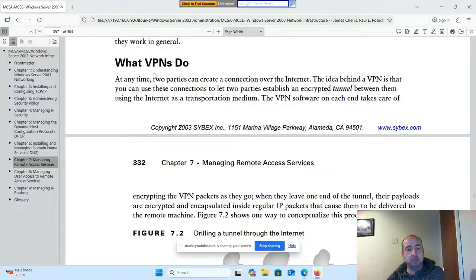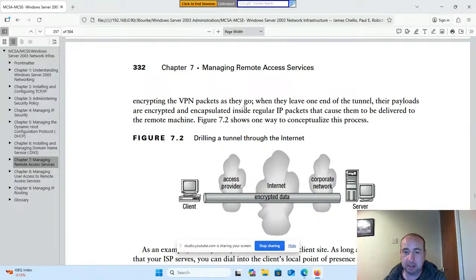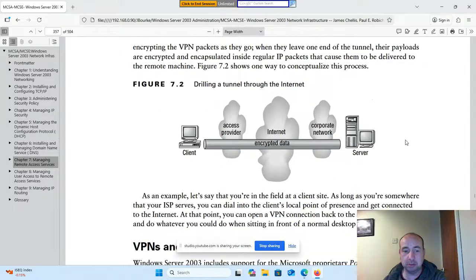Okay, what VPNs do. At any point, two parties can create a connection over the internet. The idea behind a VPN is that you can use these connections to let two parties establish an encrypted tunnel between them using the internet as a transportation medium. The VPN software on each end takes care of encrypting the VPN packets as they go. When they leave one end of the tunnel, their payloads are encrypted and encapsulated inside regular IP packets that cause them to be delivered to the remote machine. Figure 7.2 shows one way to conceptualize the process.